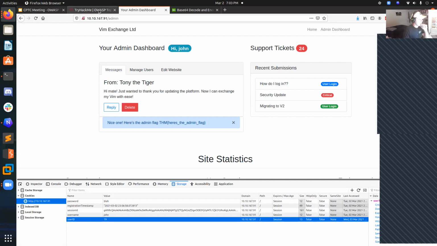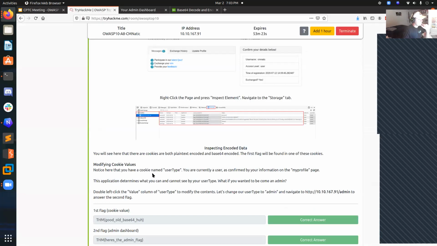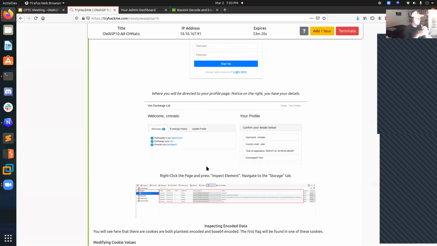So any questions on how we did these two, how we got these two flags, or what cookies are, and how they're vulnerable in certain ways if mishandled?